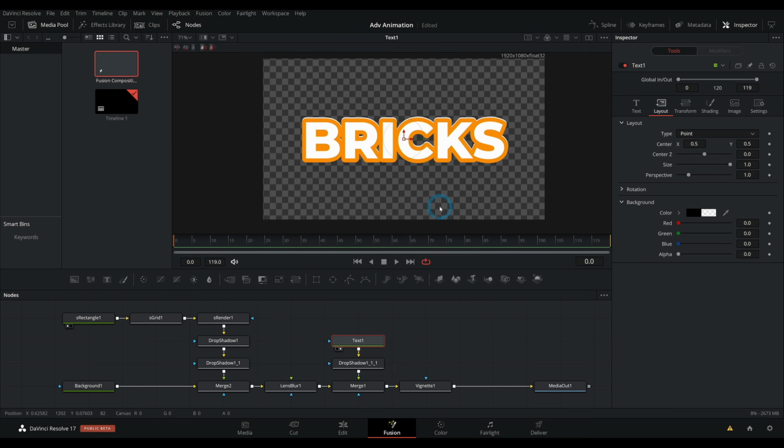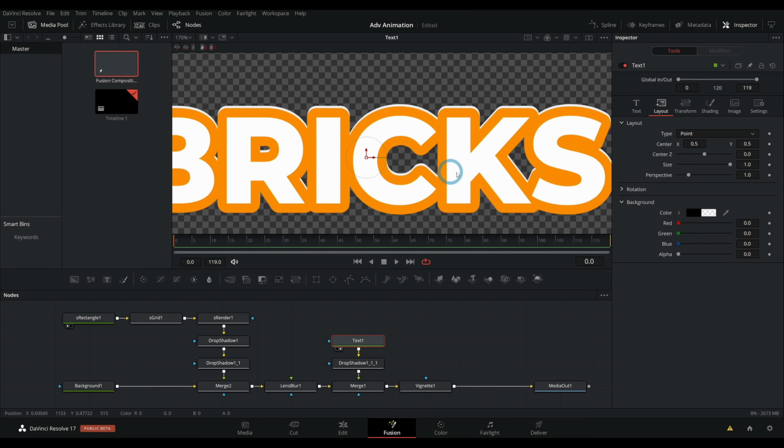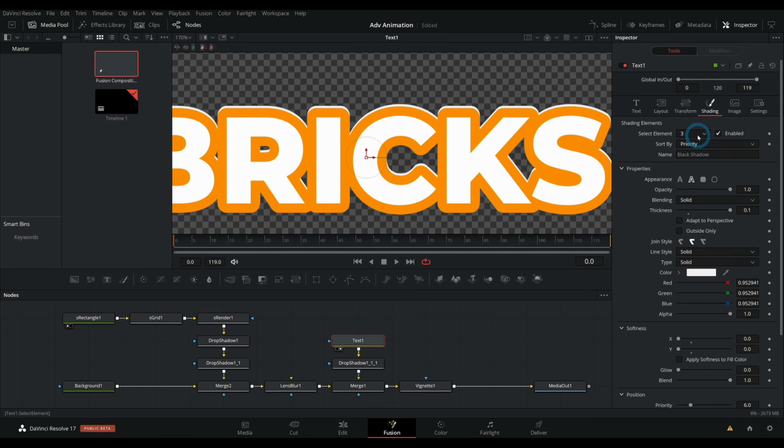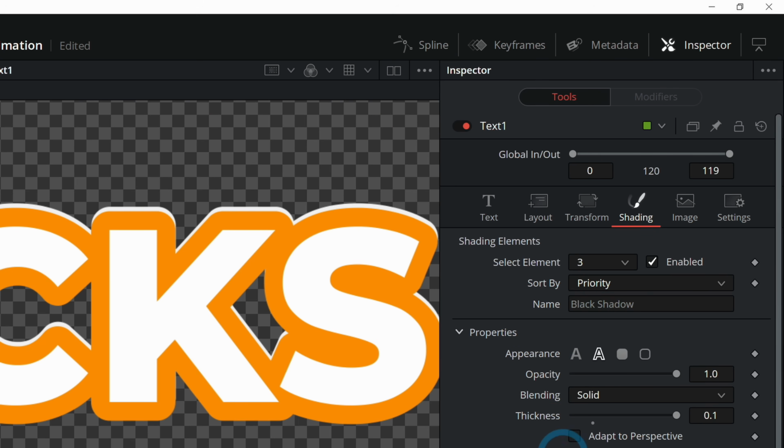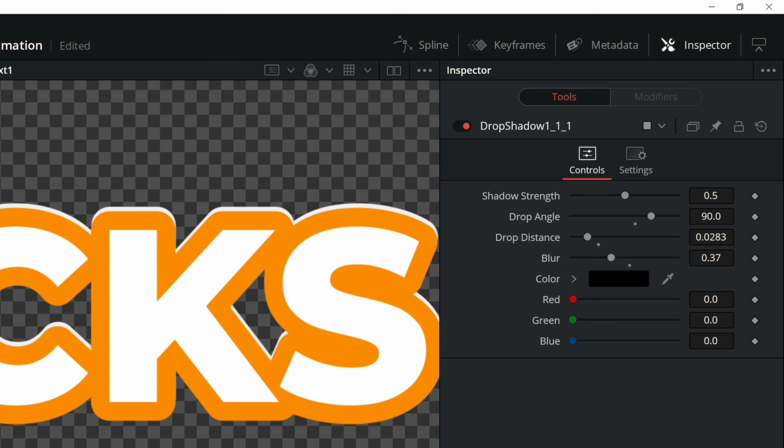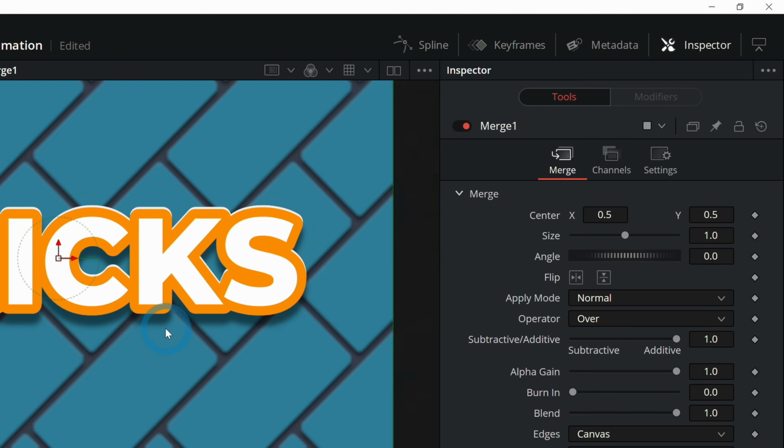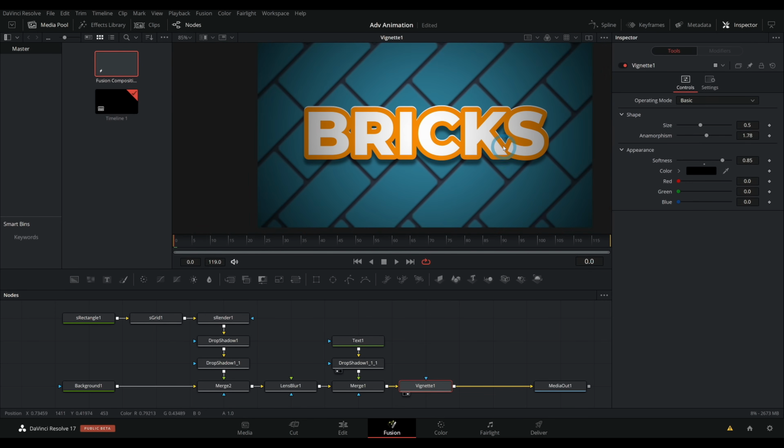And then we have our Text Plus, which has a similar technique. It's text with a big fat outline, and then this third shading element is the same size outline, but it's just brighter and it's moved up. So it looks embossed. Then we have a drop shadow on that. That merges over everything. Then we have a vignette, and that makes our final comp.